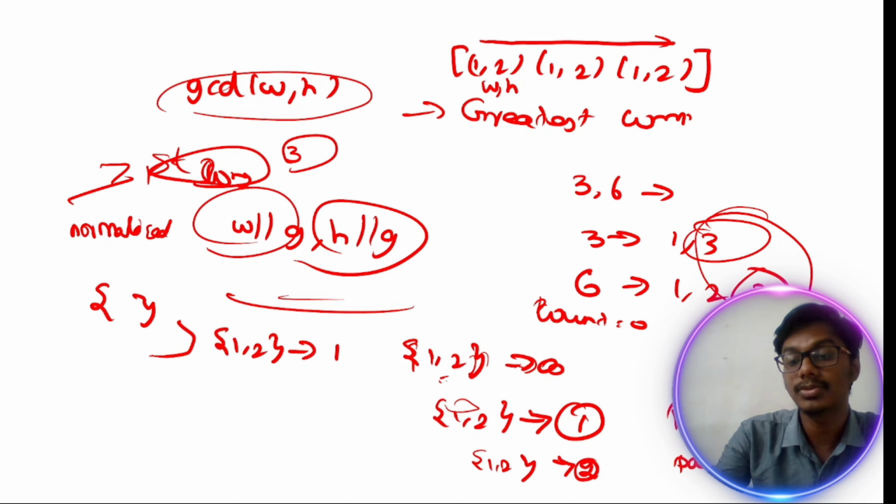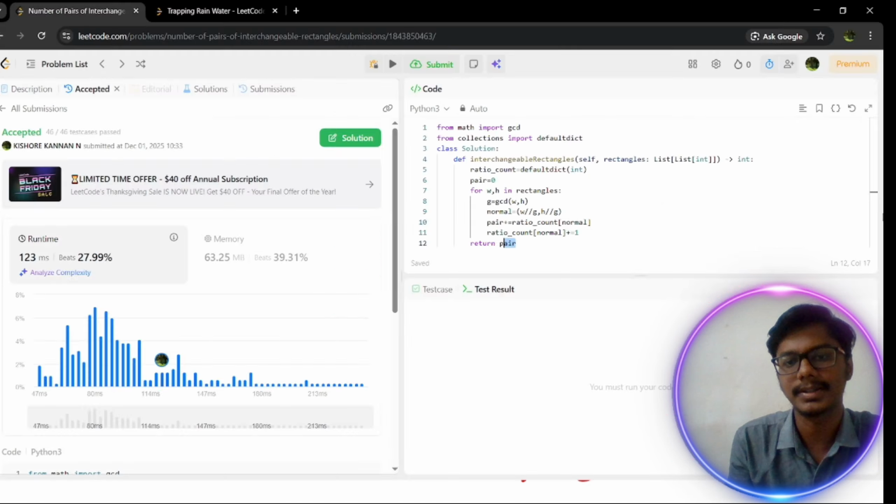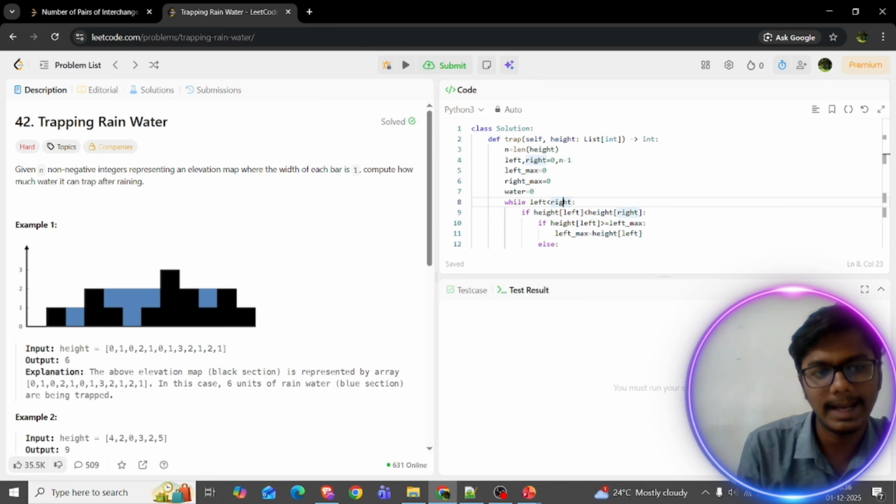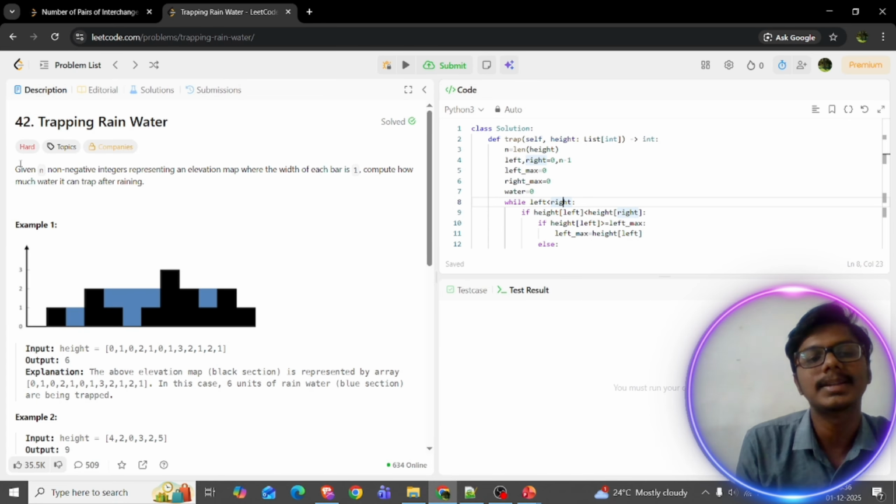So now let's dive into the hard level problem that is called trapping rainwater. Now let's dive into it. Yes guys, now let's dive into the hard level problem. So the problem is all about trapping rainwater. So let me read the question.